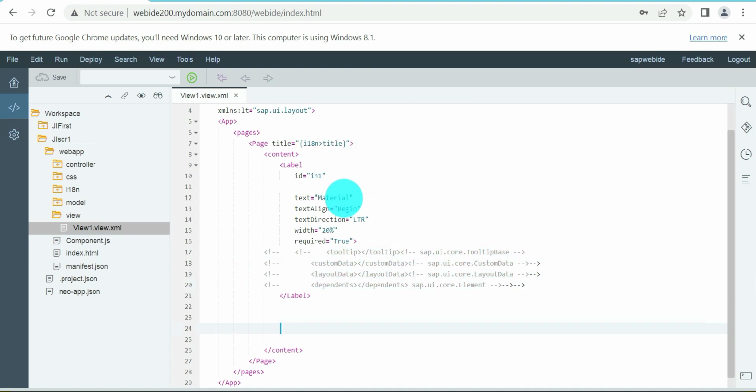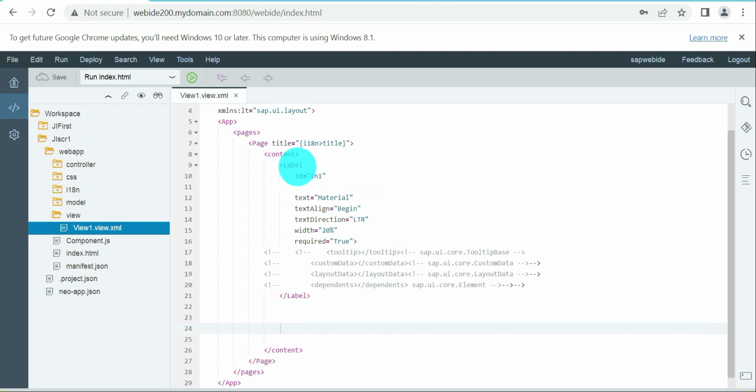Okay, save it. I didn't add anything else. Let's see how it looks. Refresh, sorry, run it. That's good. So now this is the issue that some people are facing. It doesn't look like anything is loading here. The web browser is open, but it's empty. Let's see what the issue might be. I have ID, material, begin, text align, everything. Required is this one, true, and execute.